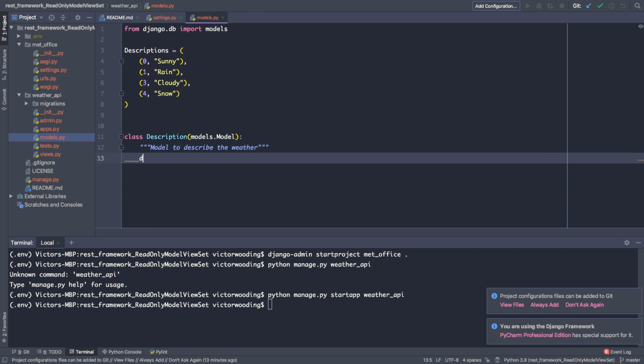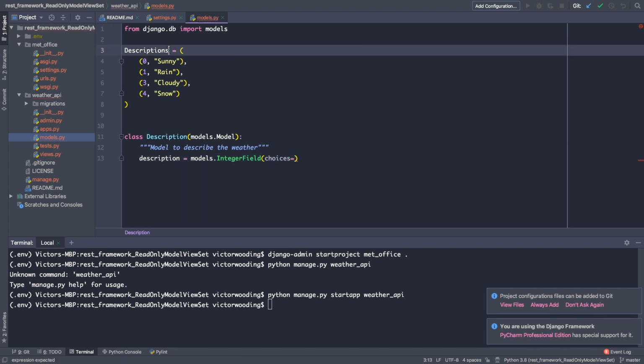Add an attribute named description and set this to models.IntegerField, set the choices to descriptions, and set the default to 0 because it's sunny in Barbados 90% of the time.